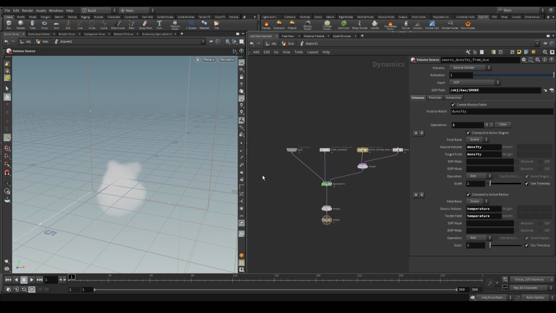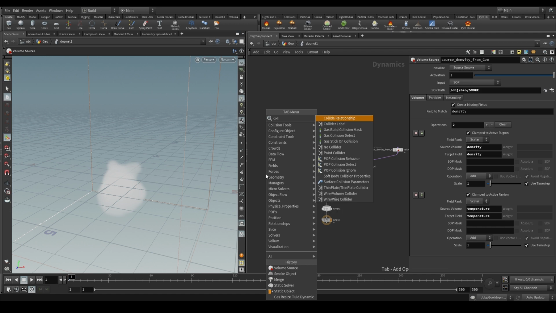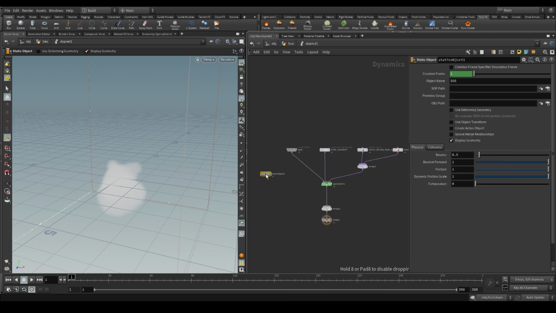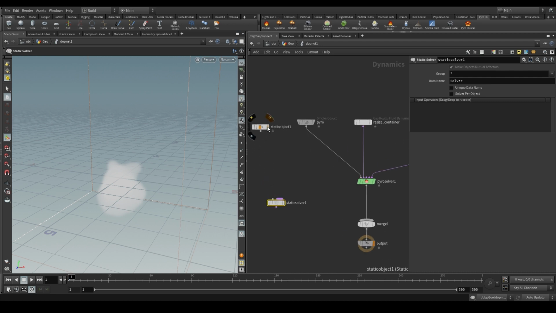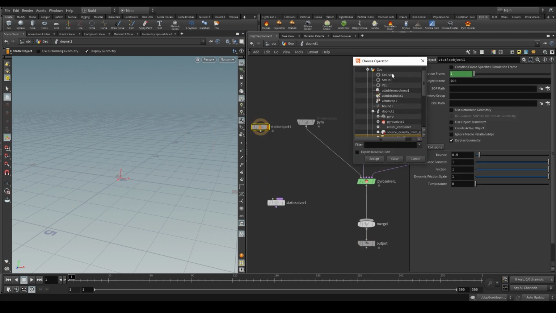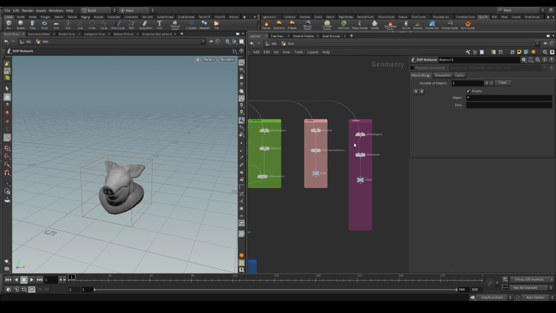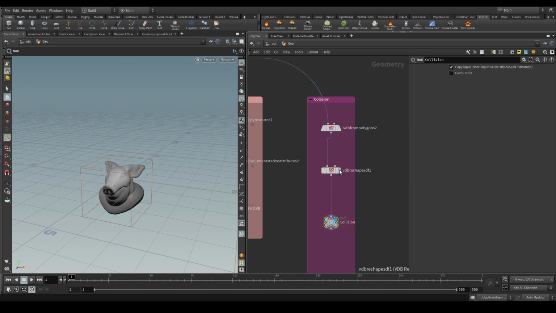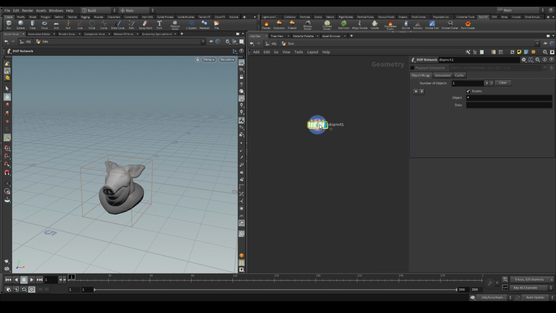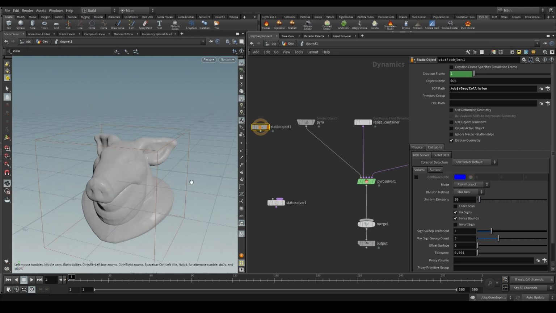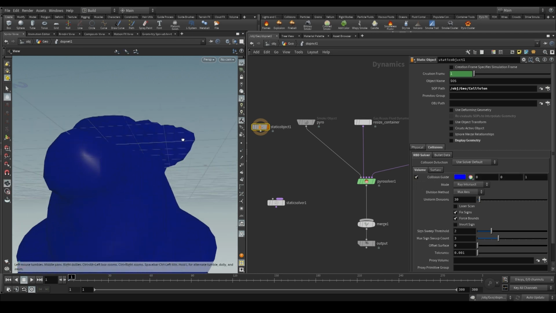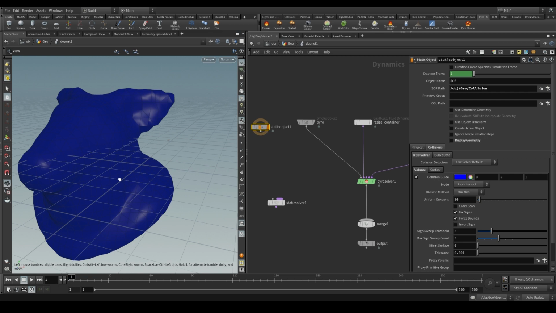One last thing we need to do is set up a collision object. For that, let me add in a static object and a static solver. In the static object, let's import the collision object that we have made. Remember that our collision object is actually a VDB volume, so we need to specify that it's a VDB volume and not treat it as anything else. In the collision guide over here, if I enable that, we can see that it's not really treating it as a VDB volume.